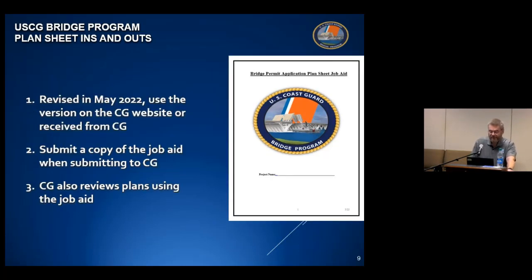All right, the plan sheet job aid that we're presently using and is available on our bridge program website was recently revised in May of last year. We find it best if applicants submit a filled out copy of the plan sheet job aid when submitting plans to the district bridge office to show that it was used while developing the plans. The Coast Guard also utilizes the plan sheet job aid when we review the plans. Now, after our review, it's common for the district office to send a copy of the filled out plan sheet checklist directly back to the applicant with any comments and updates that they may require.